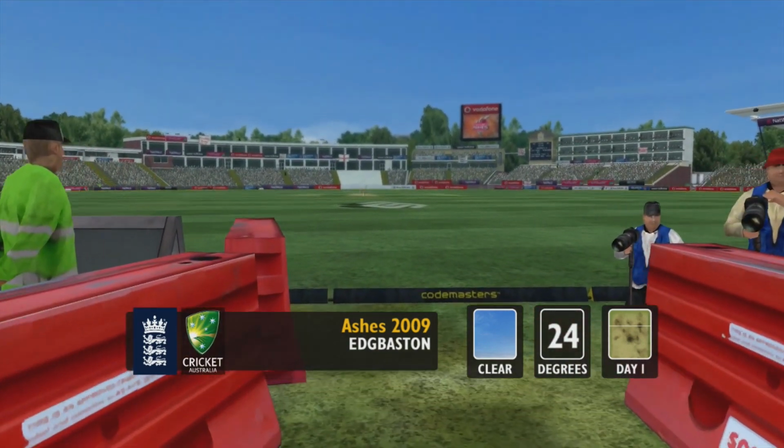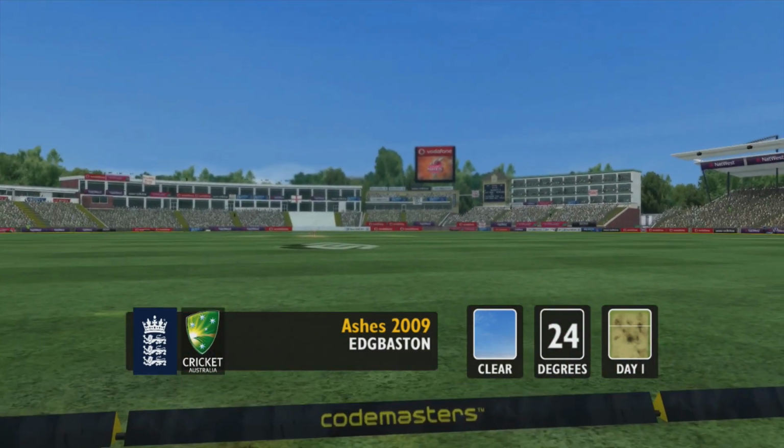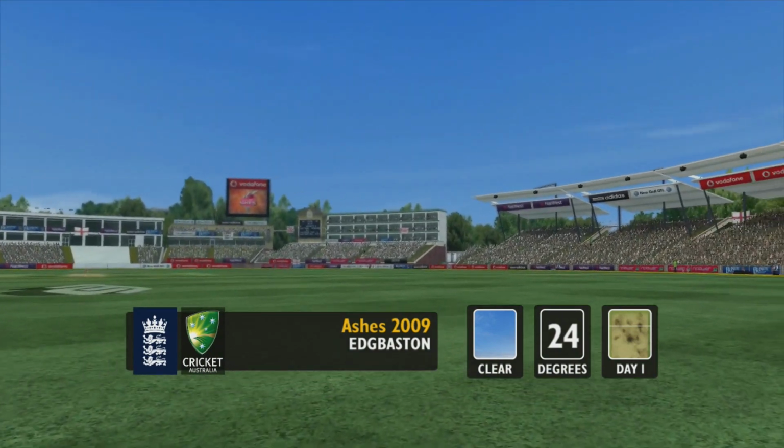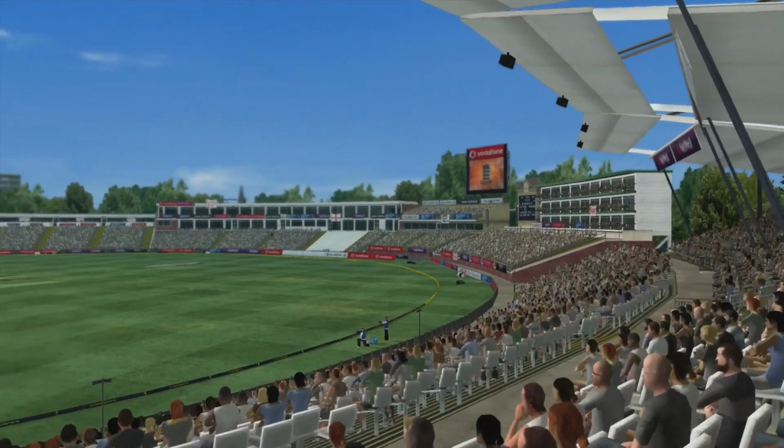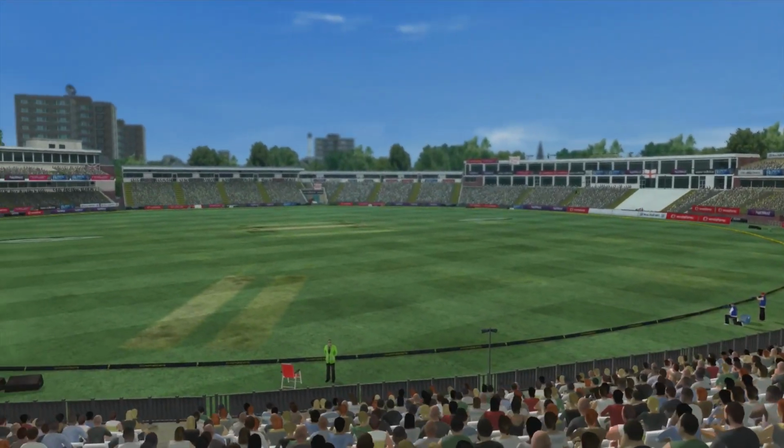We're going to Edgbaston for this third test. The one closest to home for me anyway. This is closest to my area. But 24 degrees, it's nice and clear. A lot sunnier than the other test matches have been so far. The other two have been quite overcast.